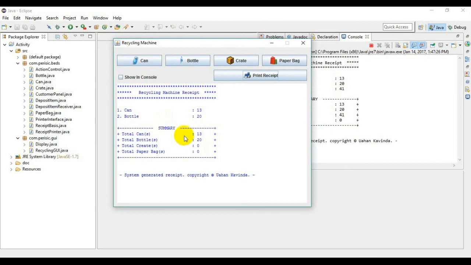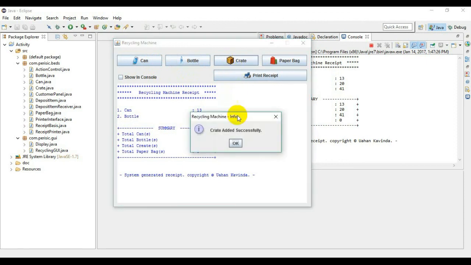In the generated receipt, it shows the added items with names. In addition, it shows the summary of each item with the total. According to the added items' weight, there is a state to validate if the machine is full. When we add multiple items and the machine state is full, it will show a message and we cannot add more items.